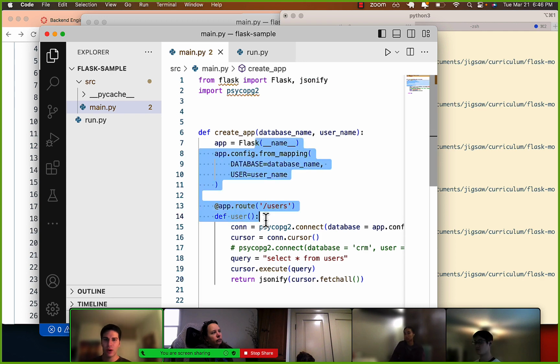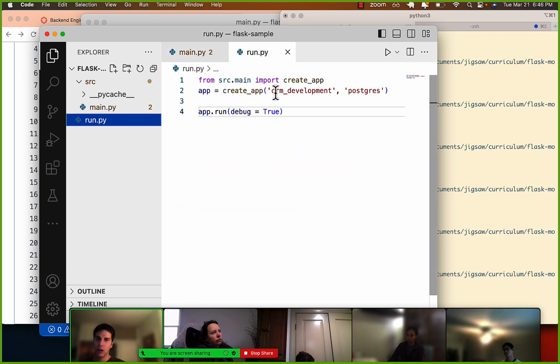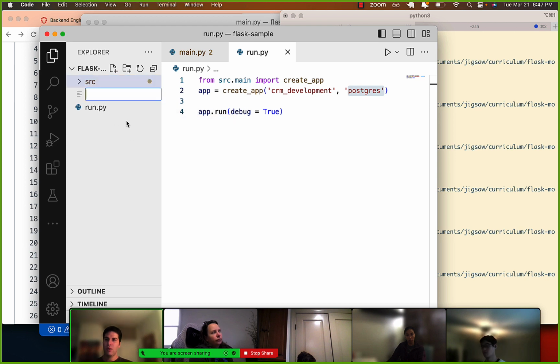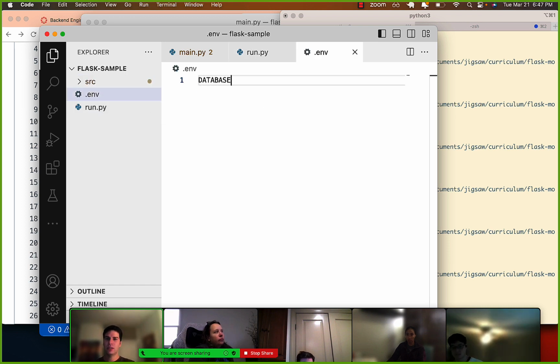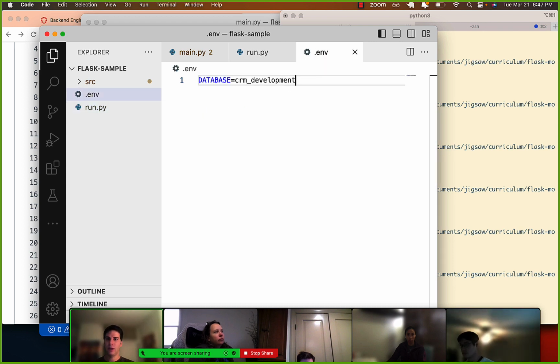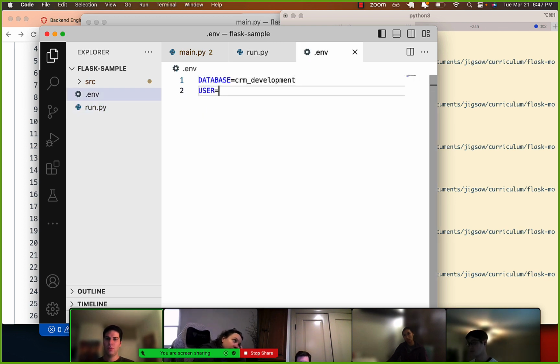So this is kind of one thing. Notice that we are passing the name and the database directly here. We know from the last class that we could use the .env, right? And basically what we'll do is ultimately we'll have a settings.py. So I have .env, right? Let's say the database is here. We'll call that CRM development. And then we'll set the user equal to Postgres.